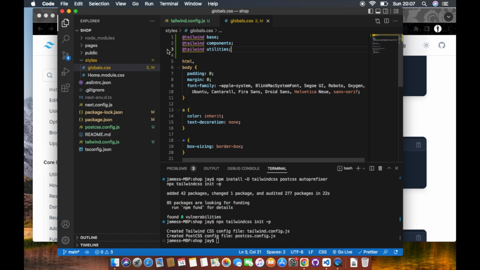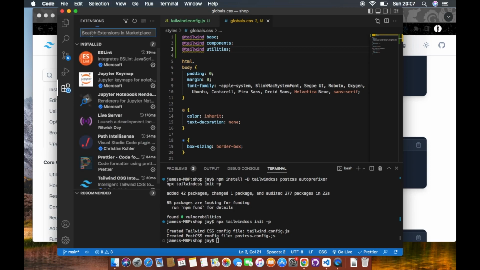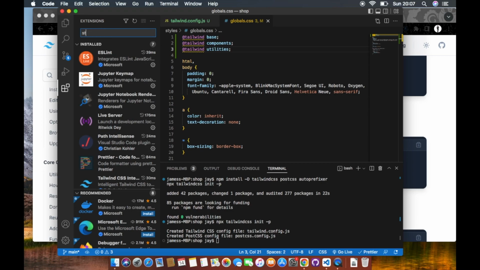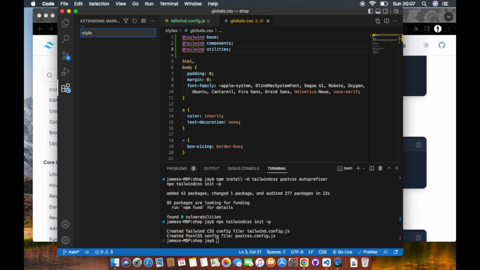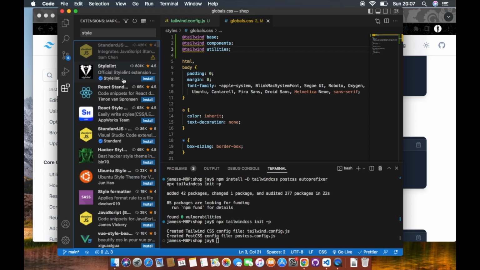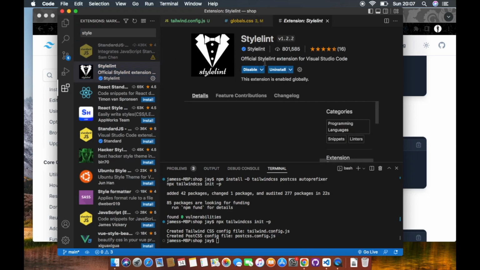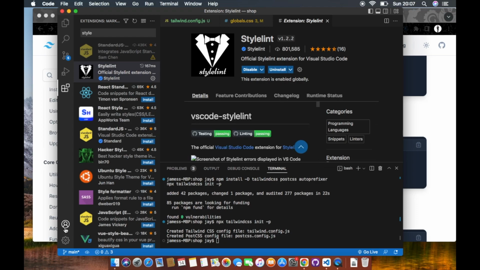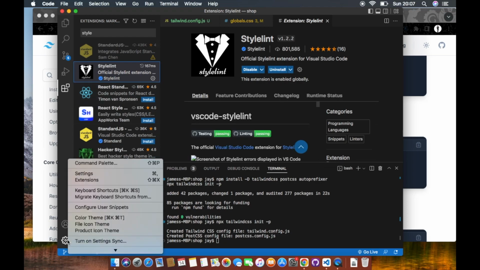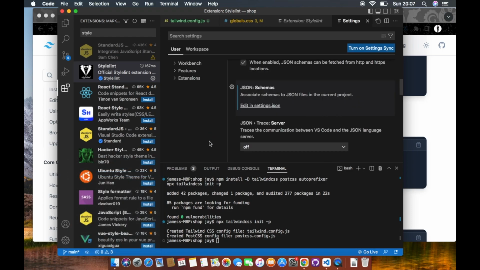The next step you're going to do, actually you're going to fix this where it's saying unknown at rule Tailwind. And how do we fix this? The first step, you're going to actually install an extension in VS Code called Stylelint. This one. Once it's done installing, come all over to settings, then settings.